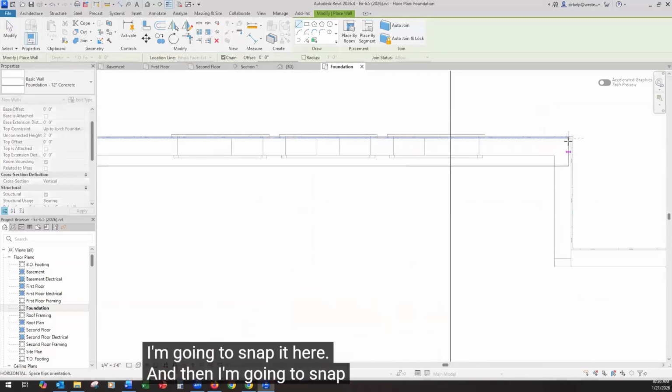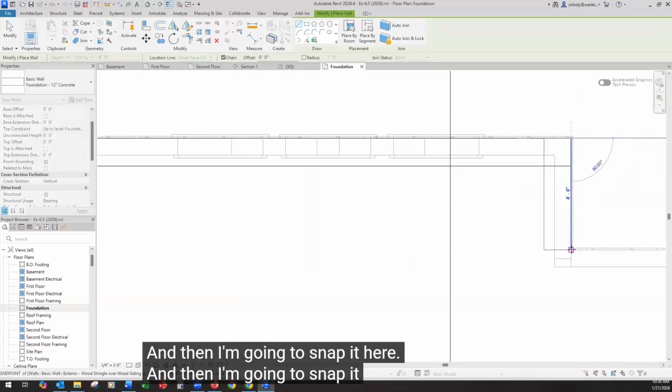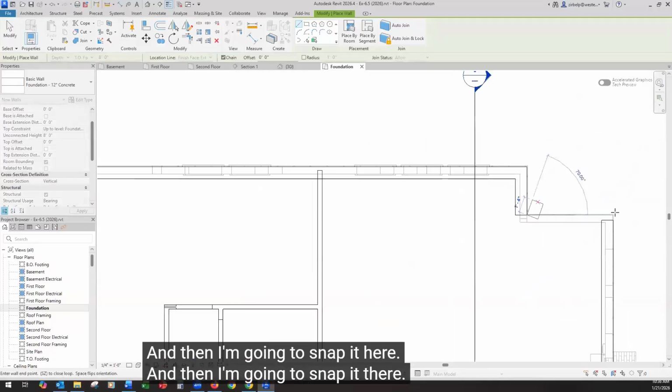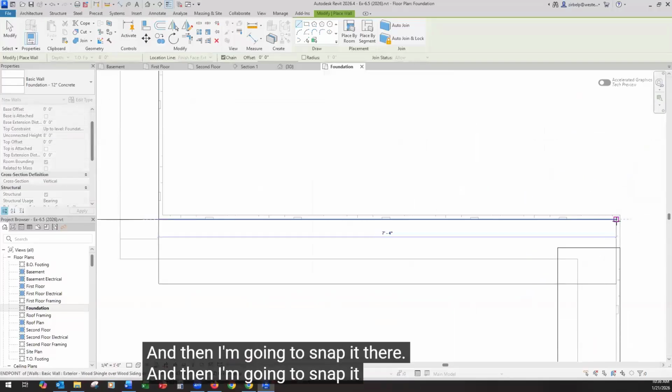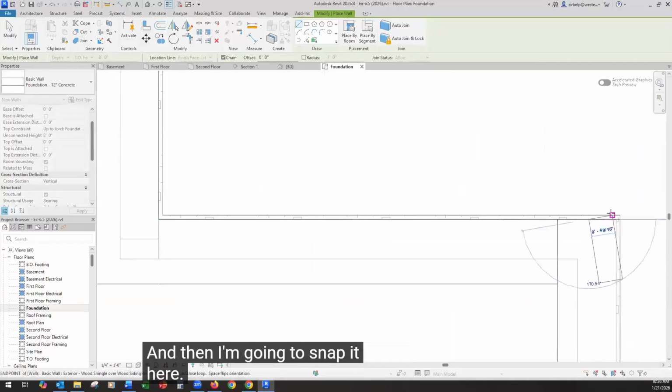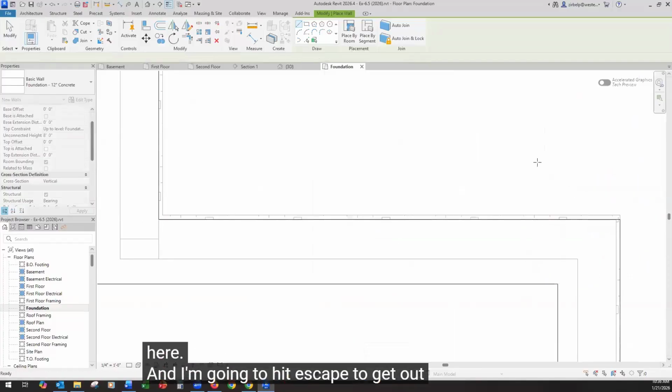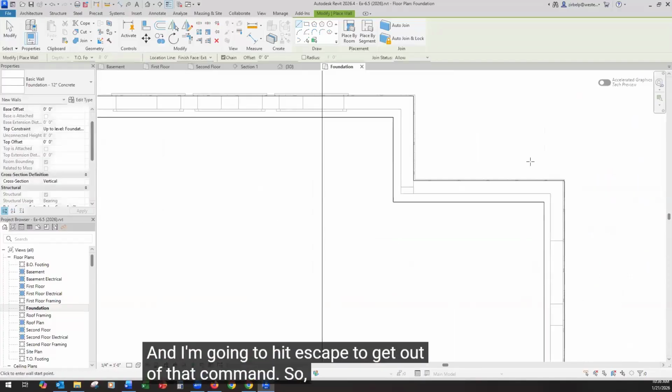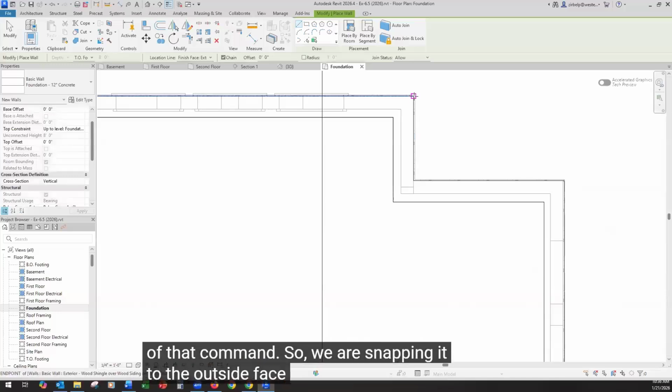So I'm going to snap it here. And then I'm going to snap it here. And then I'm going to snap it there. And then I'm going to snap it here. And I'm going to hit escape to get out of that command. So we are snapping it to the outside face of the wall. We're not snapping it to the outside face of that stupid bottom trim board.